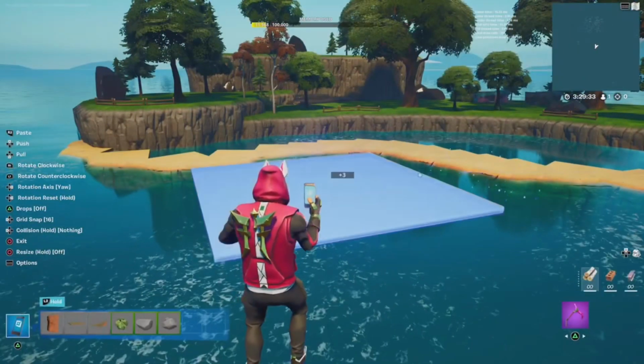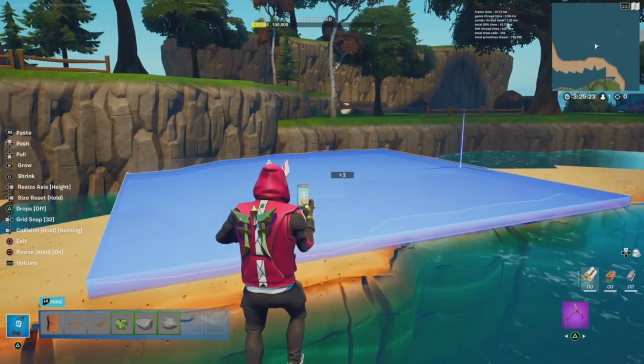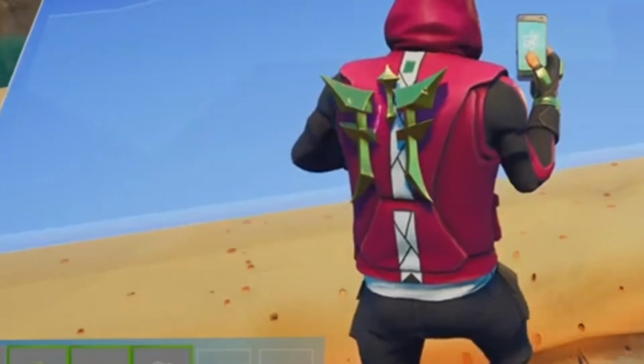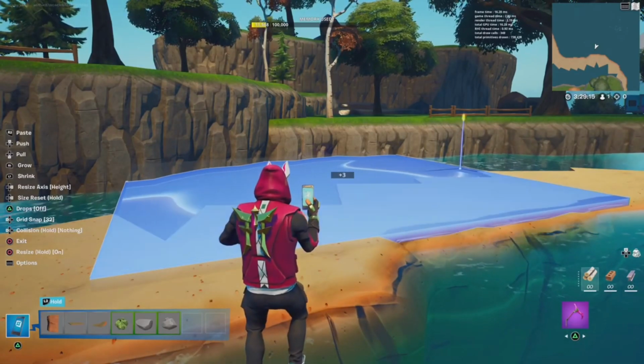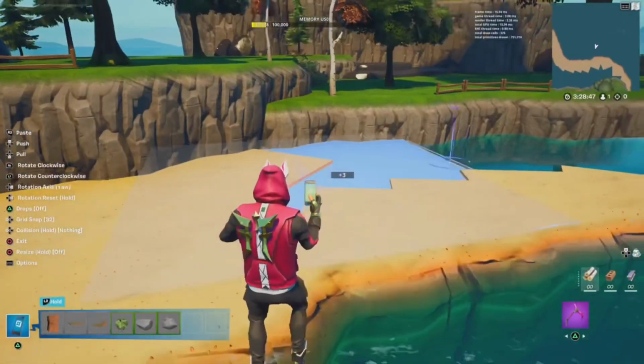Now take your floor piece and size it up fully. But this time, change to grid snap 32, and place it 2 grids above the corner pieces. Lower the height and if done right it will match the corner pieces perfectly. Then fill in the rest of the beach.